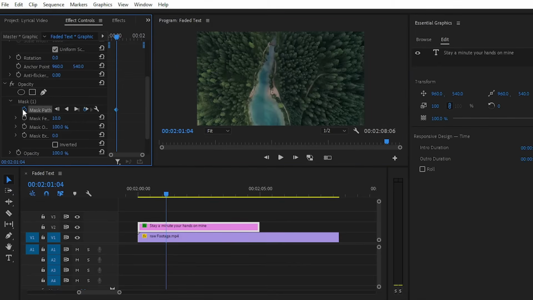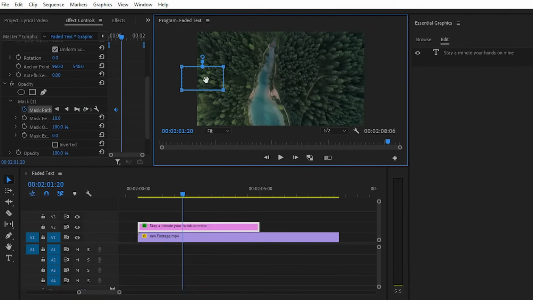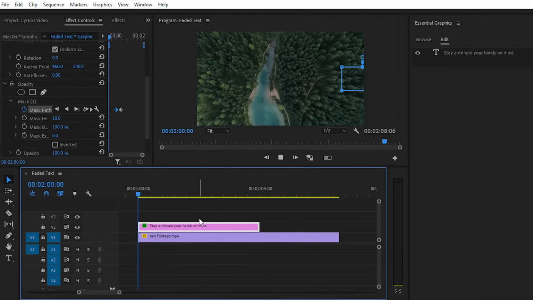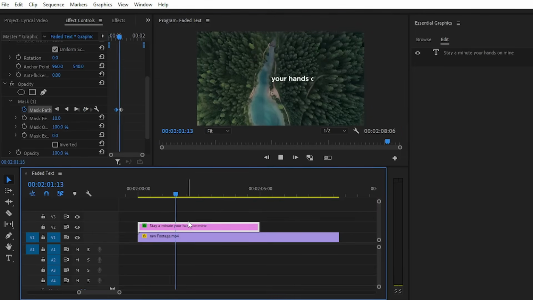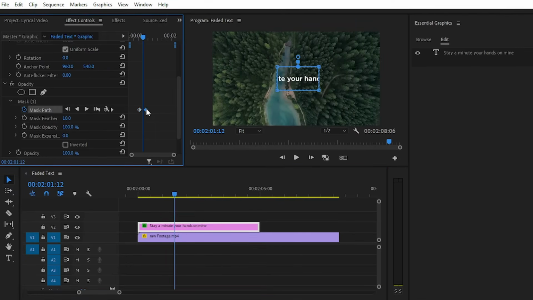Simply click on this stopwatch to enable toggle animation. After that, going further, like 1 or 2 seconds, simply place your mask to your right side like this, and here we have it. You can see that we have easily animated our mask, but it's too fast.